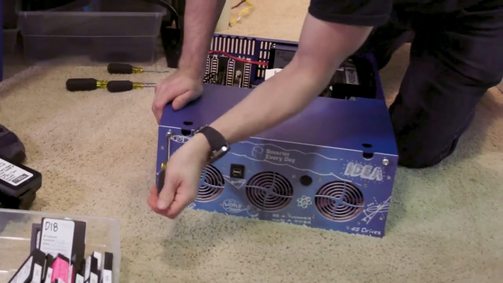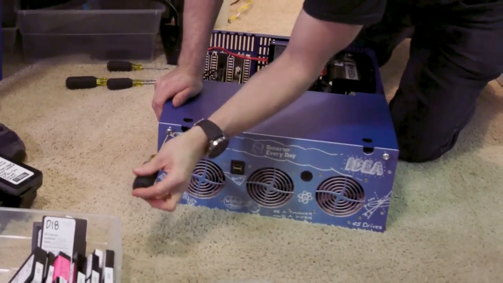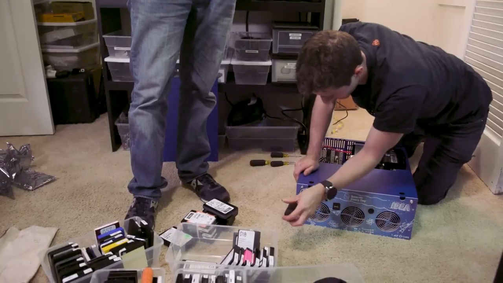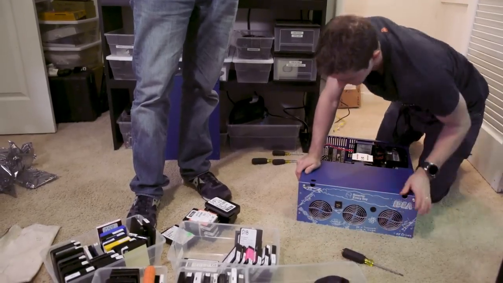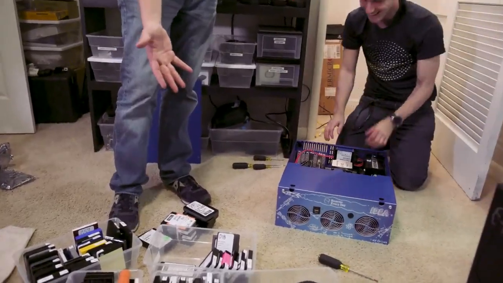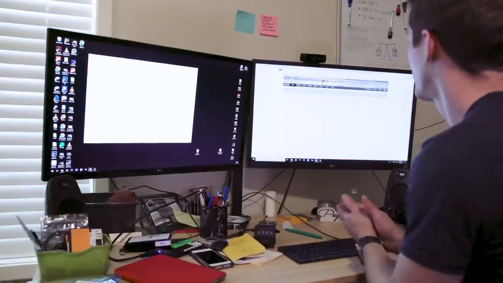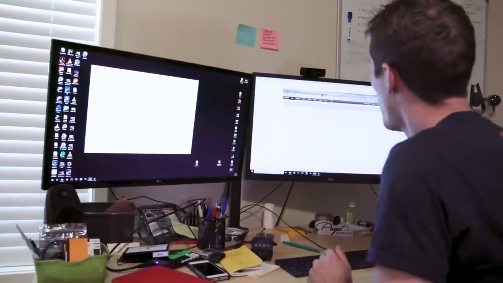How long is it going to take to slurp all the data? A long time. Really? You've got a big data hoarder problem here. This isn't data hoarding. There it is. Woo! Did it work? Oh yeah.